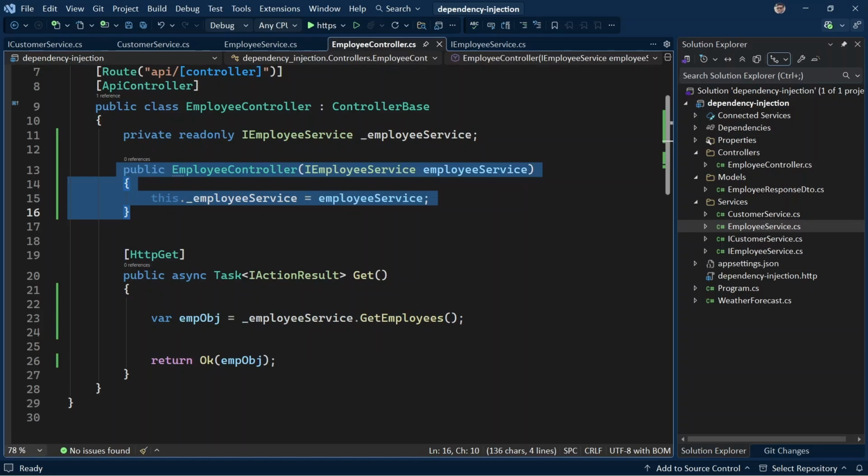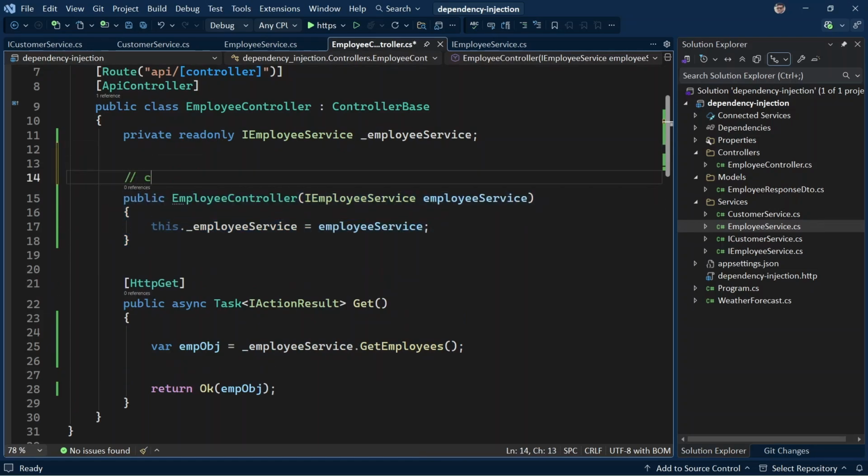By the way, this type of injection is called constructor injection in DI, and there are two more types of it as well, which we're going to cover in some next videos. But this is termed as constructor injection.